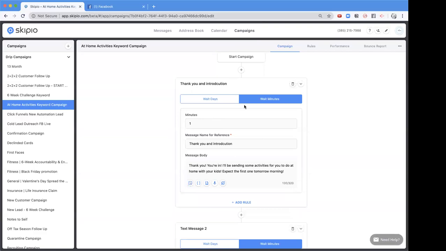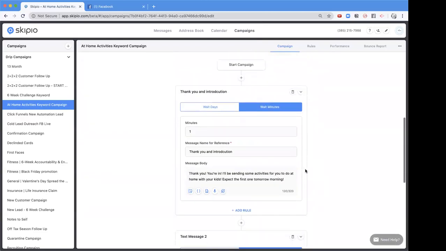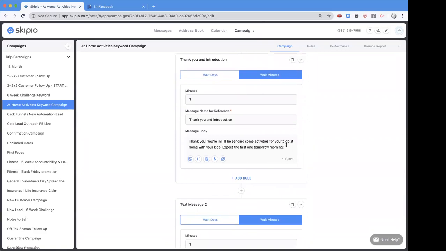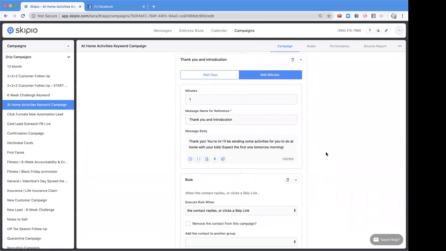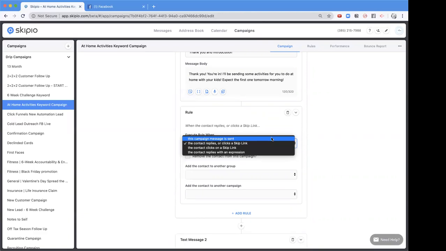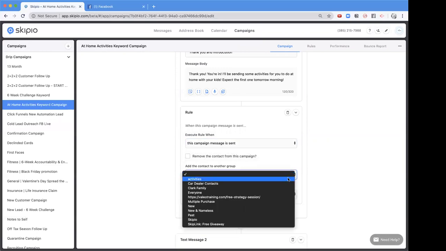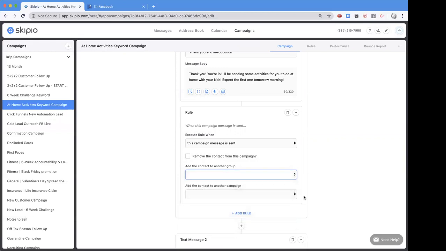And I know that sounds a little confusing, so let me go ahead and jump in and show you what it looks like. So someone texts in a keyword, it automatically adds them to this campaign and they get this message. Expect the first one tomorrow morning. I'm going to add a rule to this message that says if, I've got 4 options here. As soon as this message is sent, if someone replies and clicks on a link, if they just click on a link, or if they reply with something very specific. And so I'm going to go ahead and use when this campaign message is sent, go ahead and move this contact to a new group. I'm going to put them in my Skipio group.